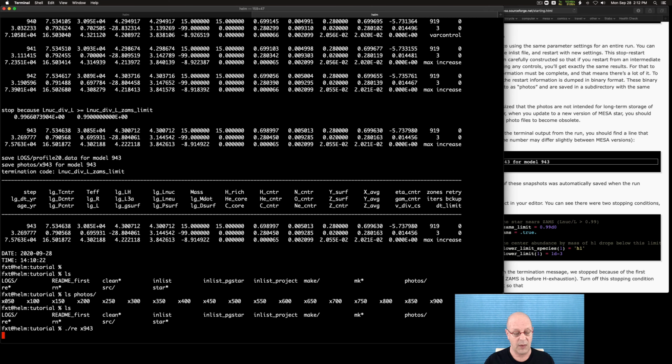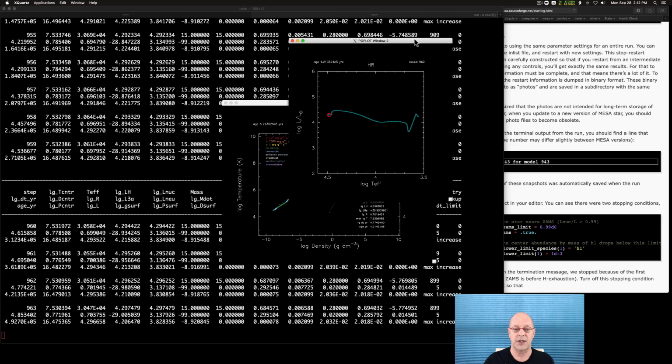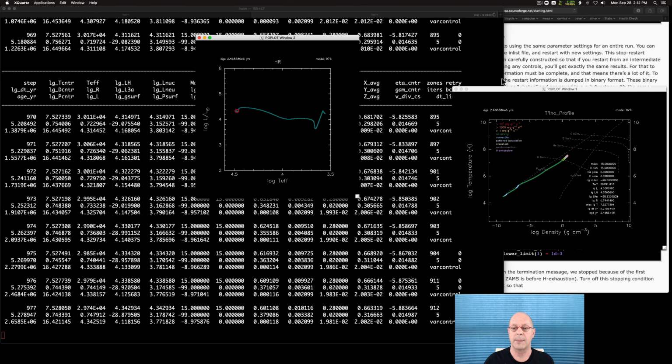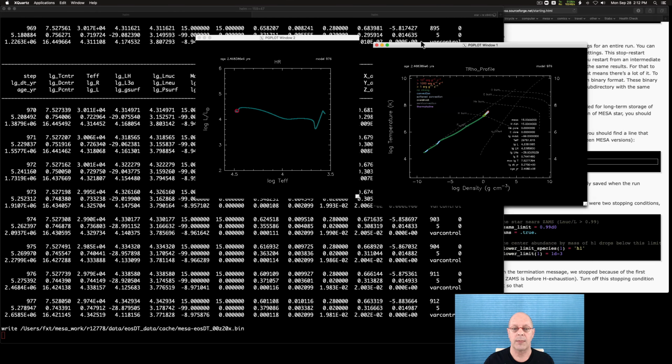Boom. So MESA's running, it picked it up. Here's our two windows back. There's our HR diagram. Here is our profile. And it wrote out a few more things. Let's see if we can pick up the hydrogen abundance. So I'll just stop it right here, take a look at it here.